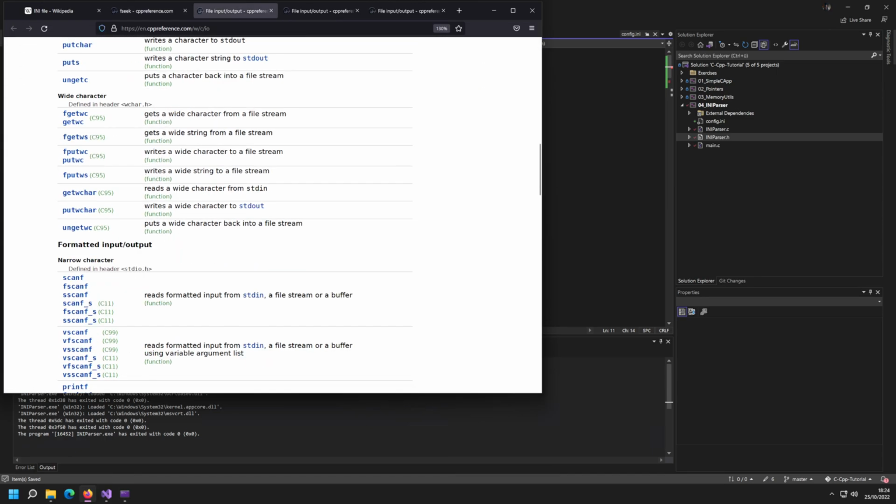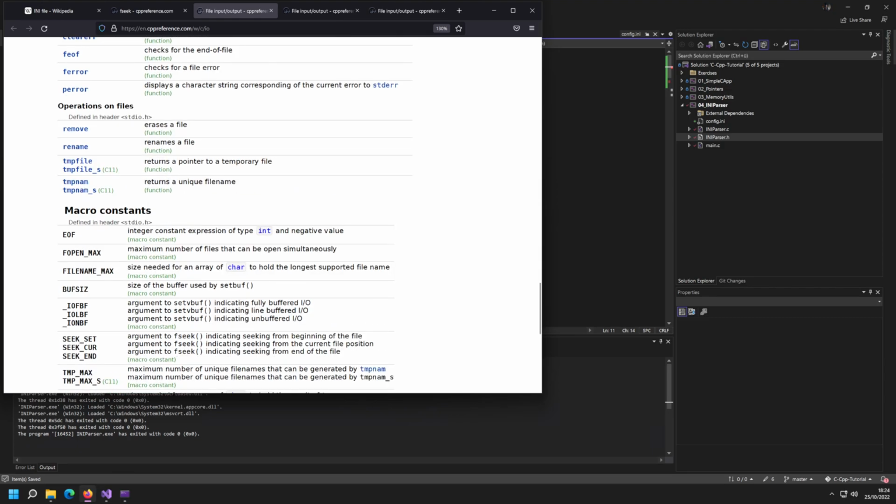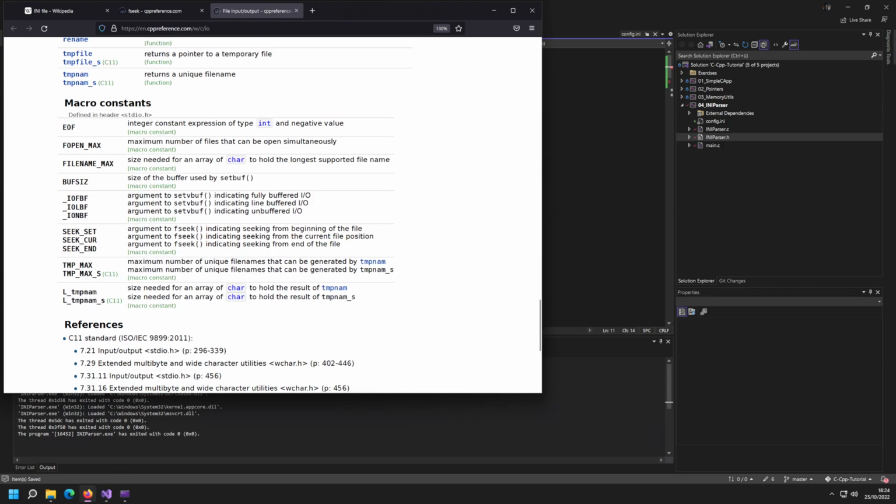This is all referring to the same document. We need to scroll down a bit, and you can see here we have some description of that. SEEK_SET means seeking from the beginning of the file. SEEK_CUR means seeking from the current file position. And SEEK_END means seeking from the end of the file. So set means beginning of the file, cur means current position, and end means end.